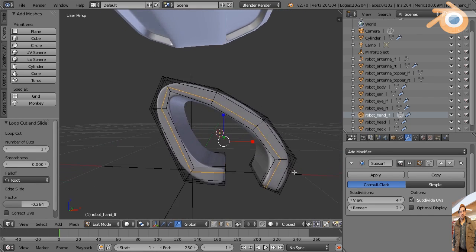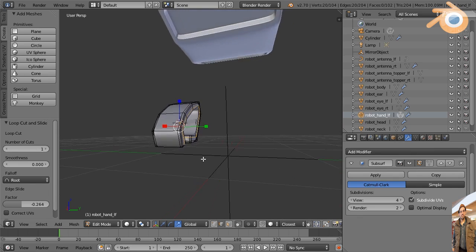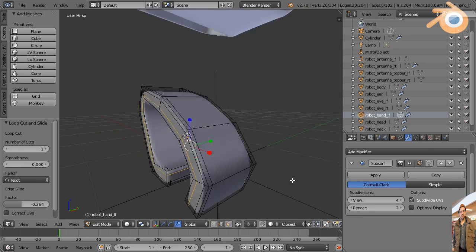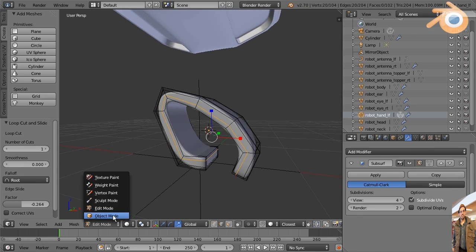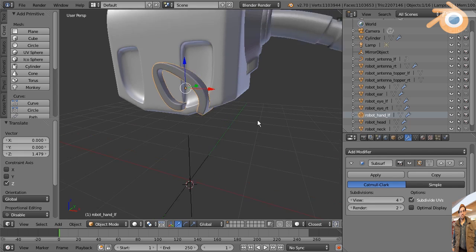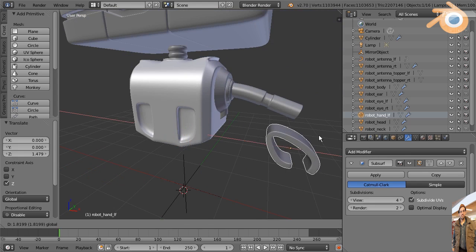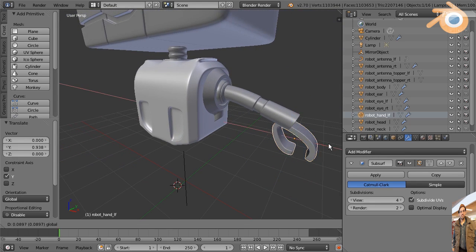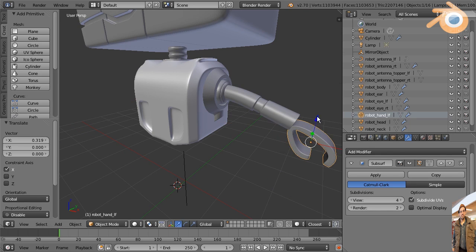And I actually kind of like the fact that it's not completely hard. Like down here on the bottom, you can see it's curved off a little bit. So I think I'm going to leave mine just like that. Now we can take our hand and bring it up and over and put it into position here.